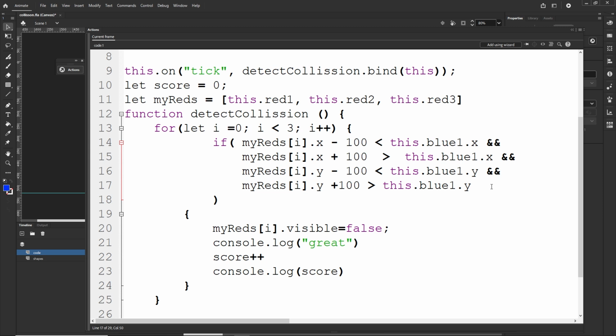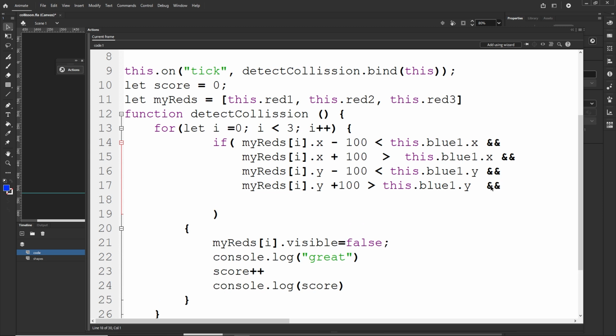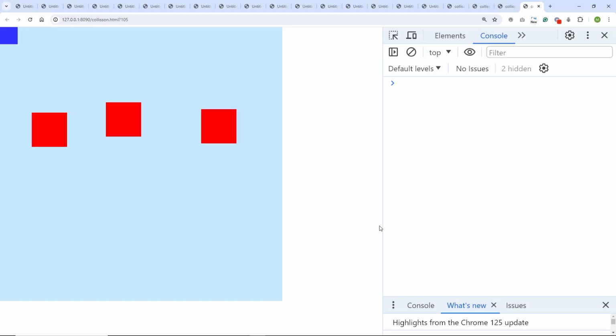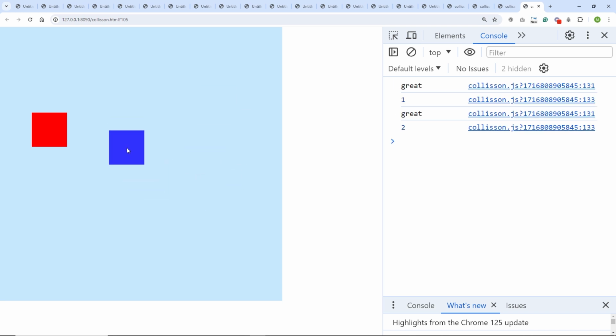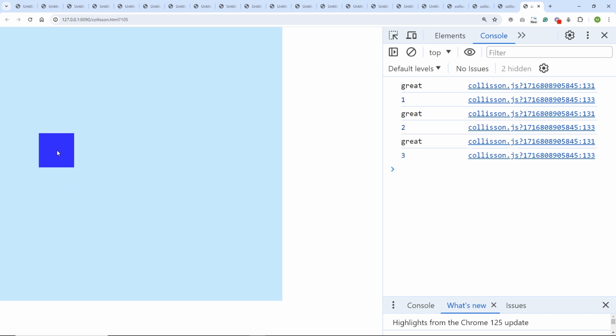I am going to in here type that end, and I will go to the new line like so, and I am going to type that other condition, the last one: my reds I dot visible is going to be equal to true. Okay, something like this, and I will go with control enter, and right now we are going to make this disappear, and we are just going to have this once, great. We are going to have number 2, great, and we are going to have number 3, great.